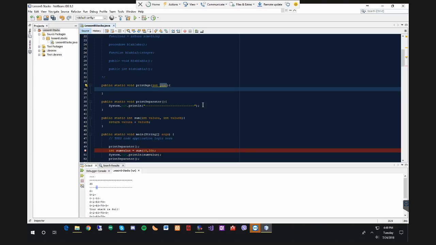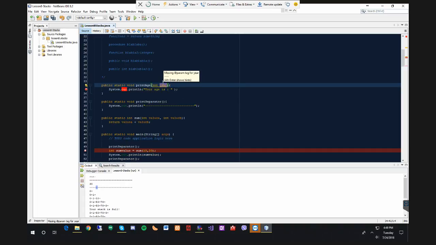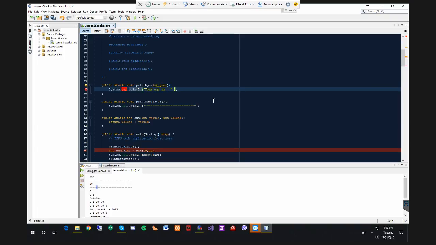This is an extreme simplification of what I'm trying to tell you. Let's say this method says System.out.println, and let's say your age is, and then you need to print the age in here. But as you can see, we are not getting the age in here. We are receiving a number that we need to make some calculation with. We need to do some math to discover the age, all right? So how can we do that?